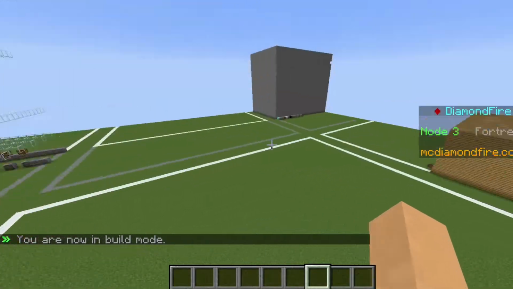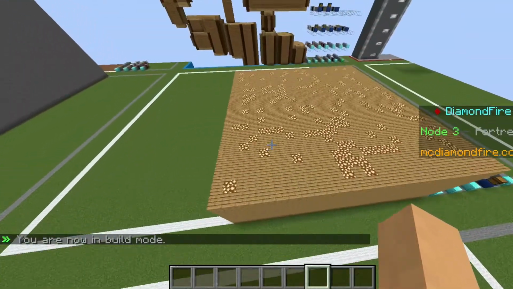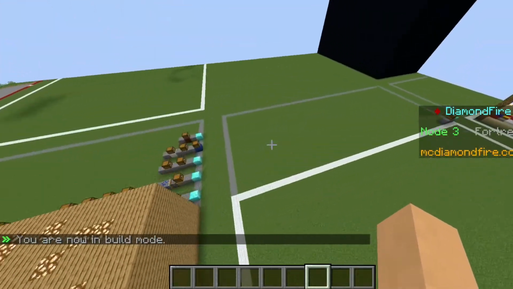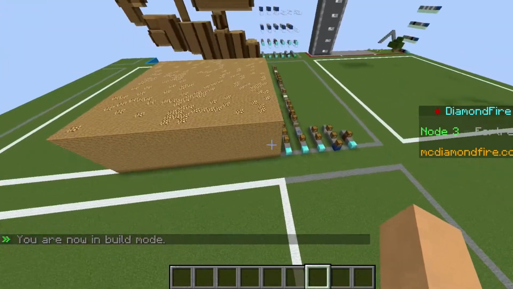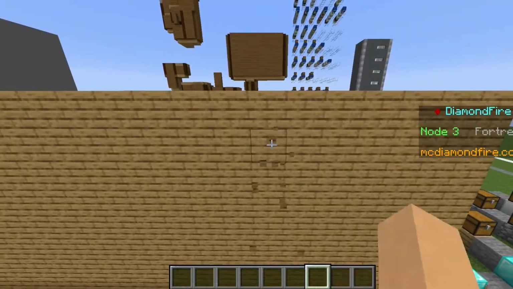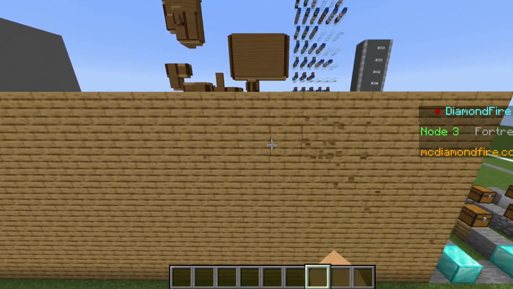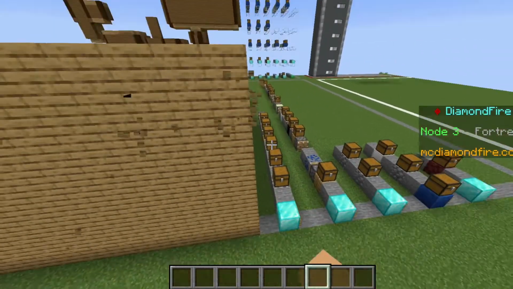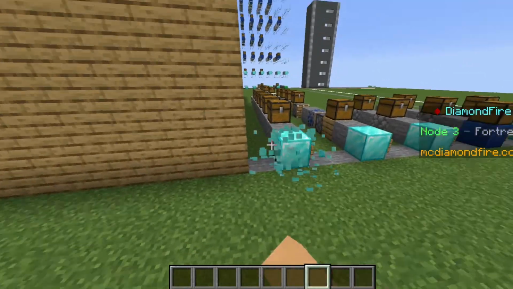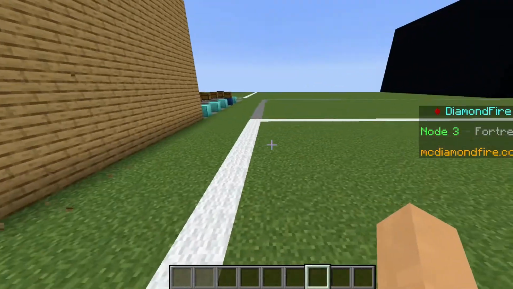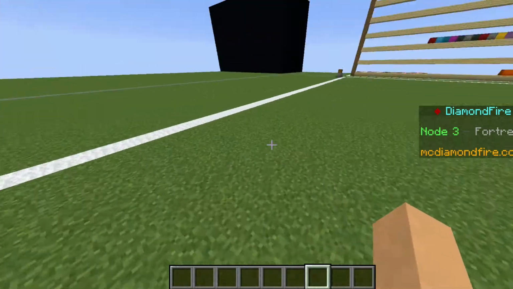So these are other plots. If you see, we cannot fly into them. We cannot affect them. See, I'm trying to break the blocks. I'm trying to break the code. Nothing happens. Just like they can't affect our plot.